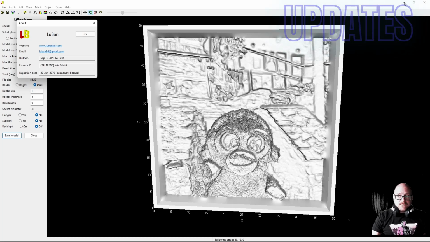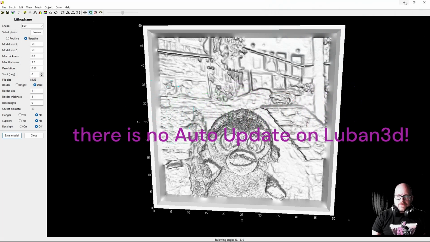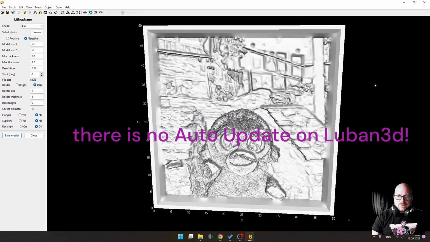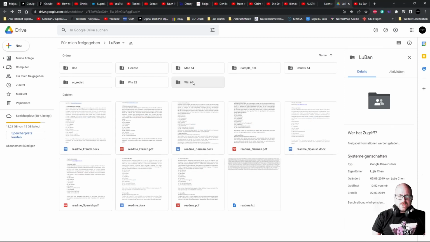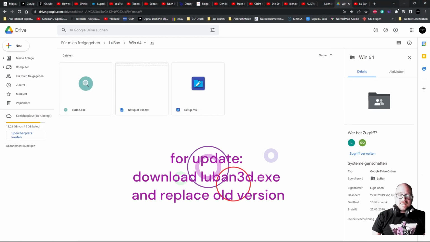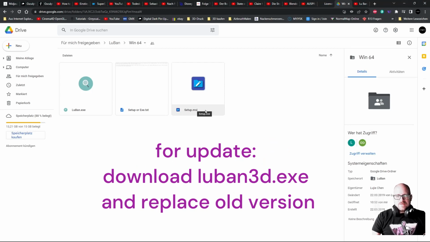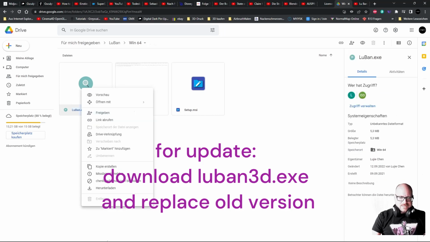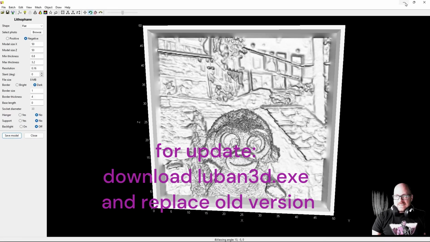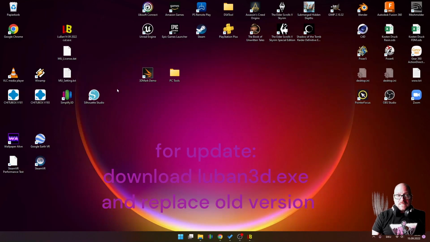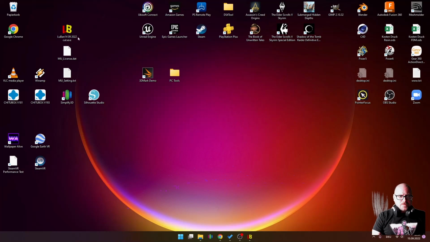If Luban brings new updates, then it's important to download Luban Exe again and replace the old Luban Exe. You don't have to start a setup MSI again. It's enough to download the new Luban Exe file and replace the old Luban Exe file. I collect old Luban files, I rename them and put them in a separate folder. So if a new version has a bug or doesn't work, then I can use the old file. But if there are any problems within Luban, Lucian fixes them very quickly. Yeah, that was tip number 3.